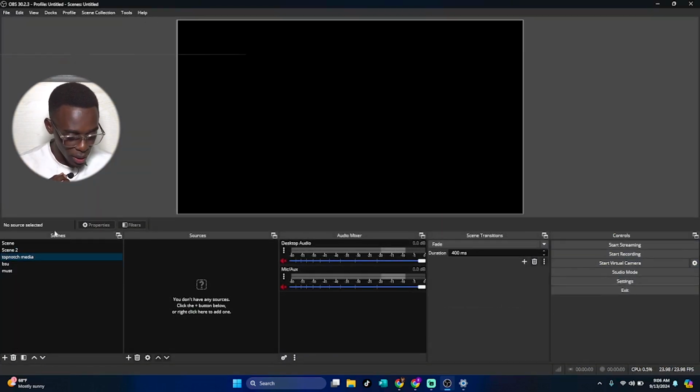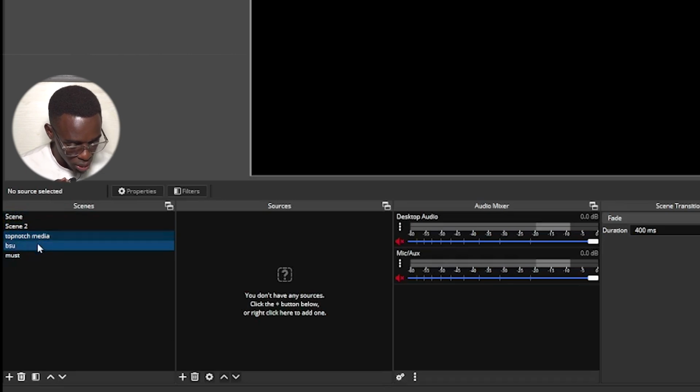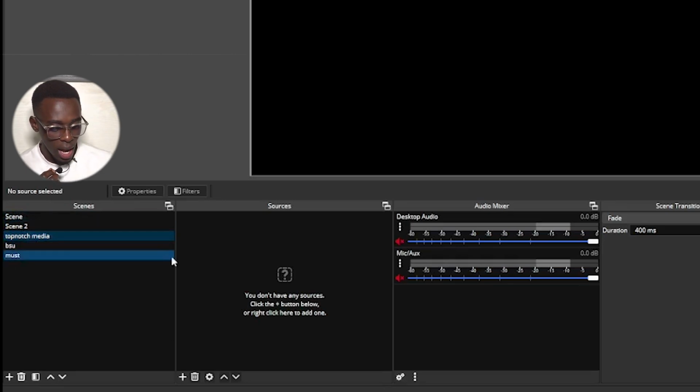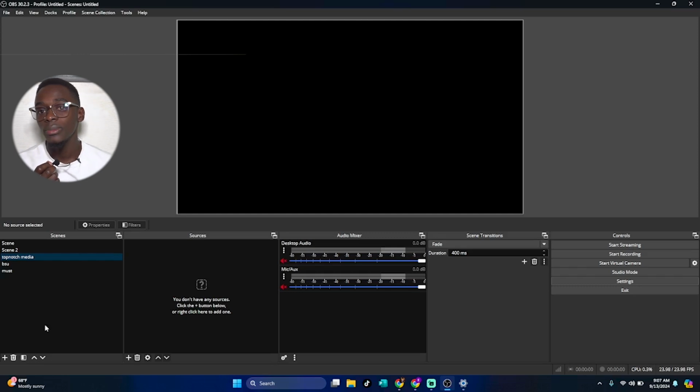Down here, we have this tab with scenes. In my case, I have quite a number of scenes. I have scene 1, scene 2, top notch, and these other 2 scenes. What a scene means is basically a huge folder where you can put files, like audios, videos, texts, and any other browser links, all those.